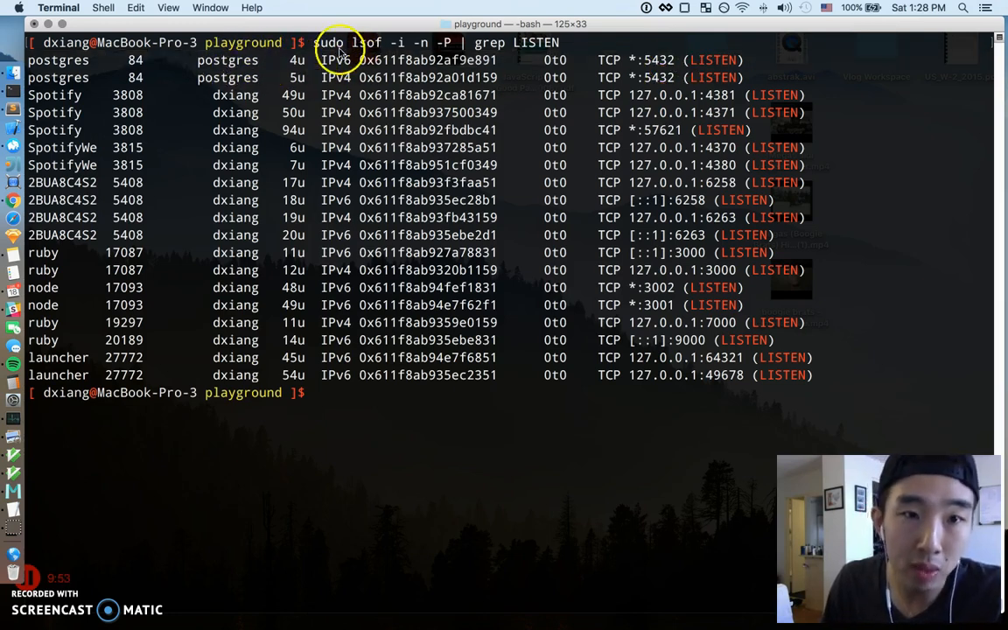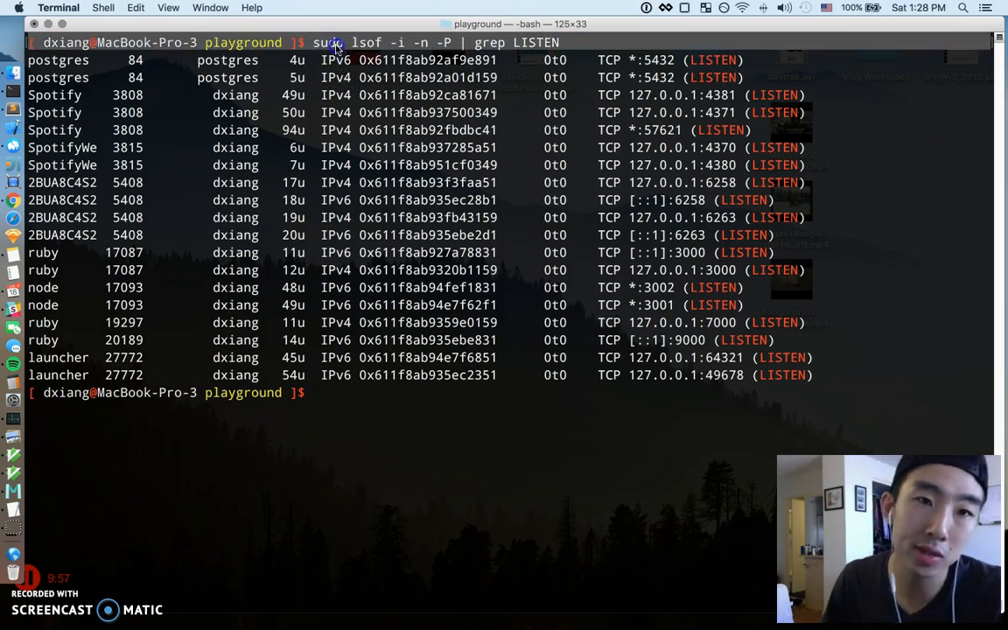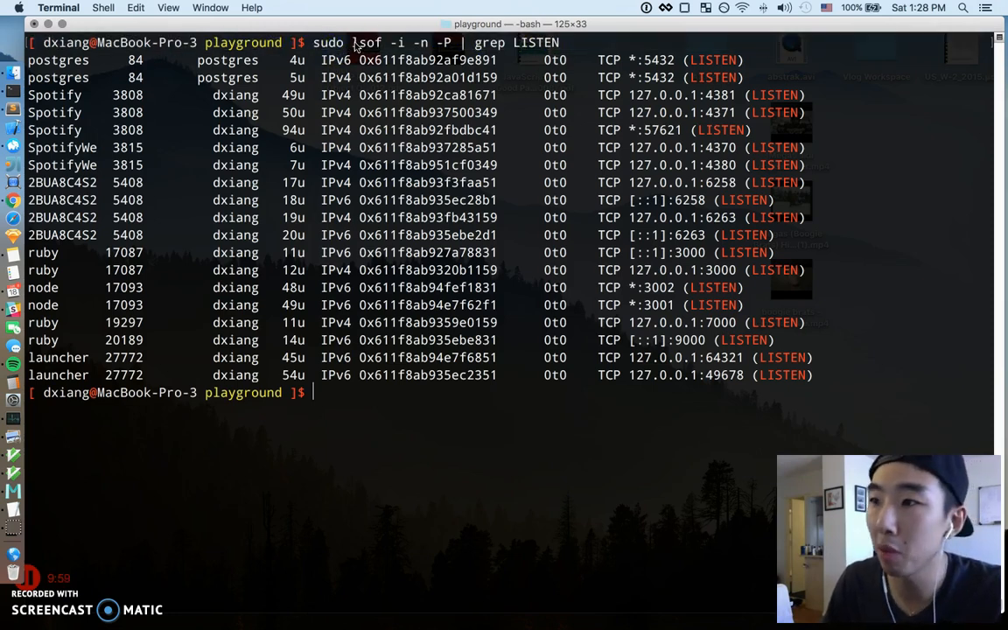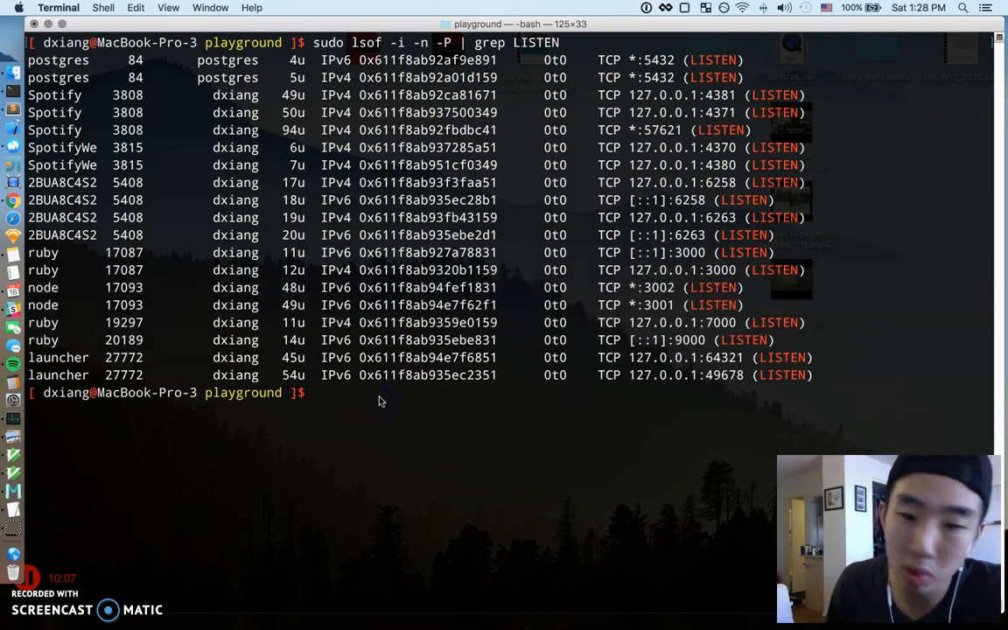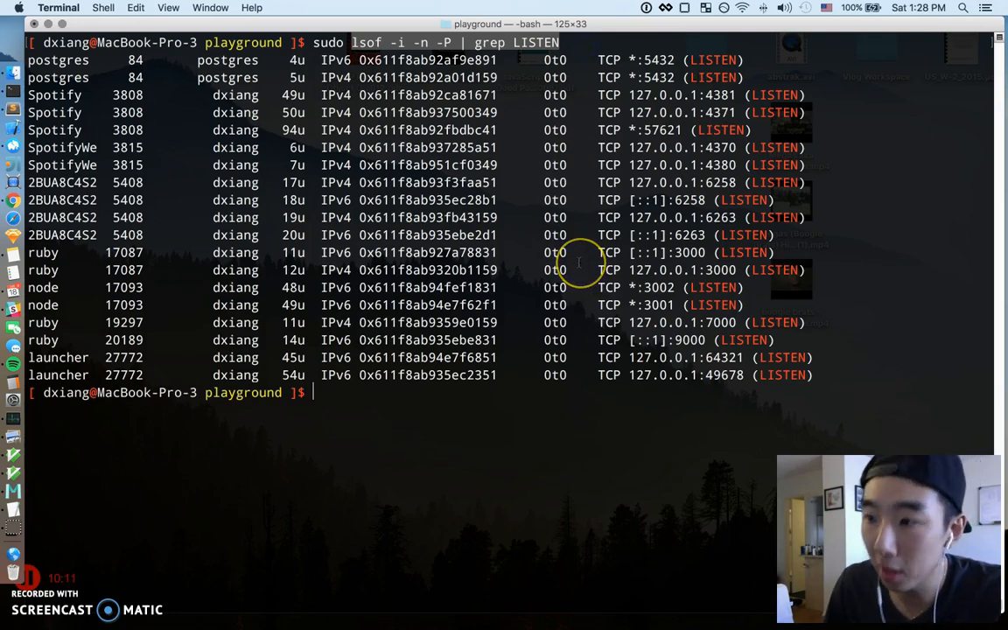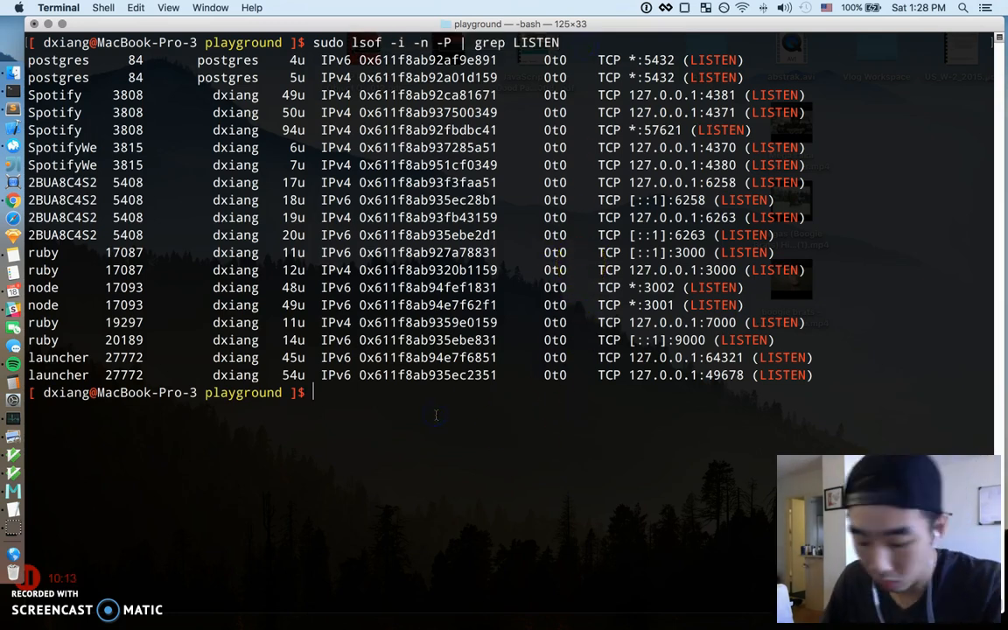So if you want to look for listening ports from the whole computer, just stick a sudo in front of this command, all right? Super useful command, especially for development purposes, when you want to see what kind of applications you have running and which ports are being used. It's incredibly helpful, all right?